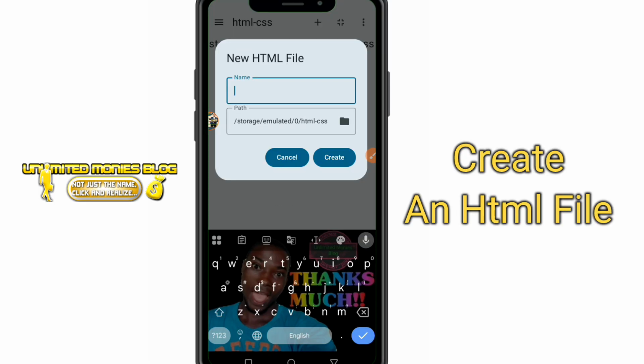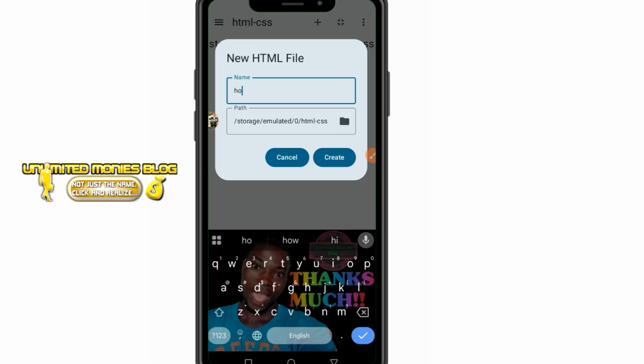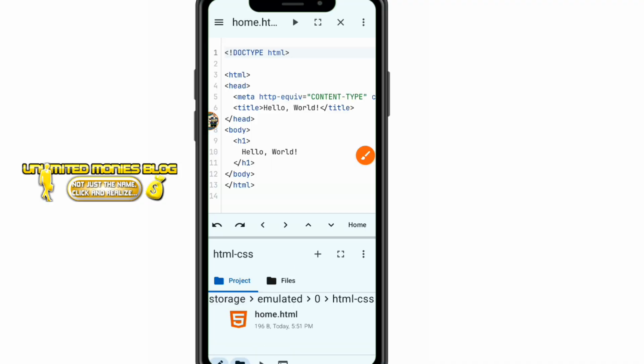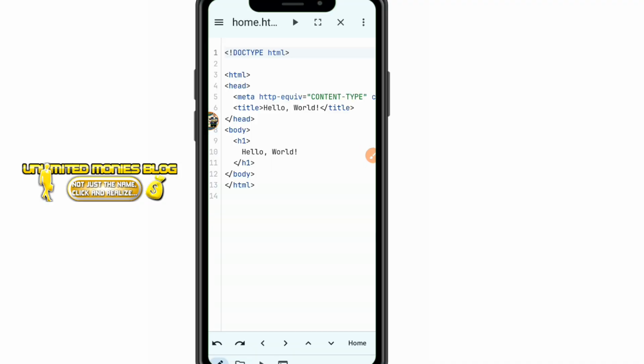Let's say we want to make a home page. So we name it home and click on create. It refreshes, and you have the HTML file now. Let's use this HTML as our first file page in the folder to demonstrate our first CSS method.